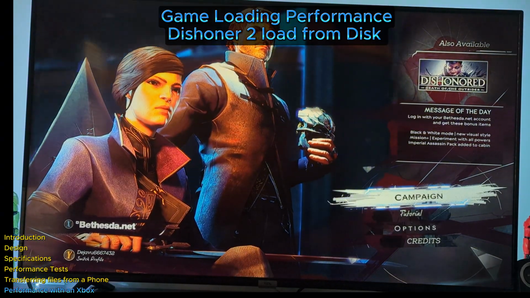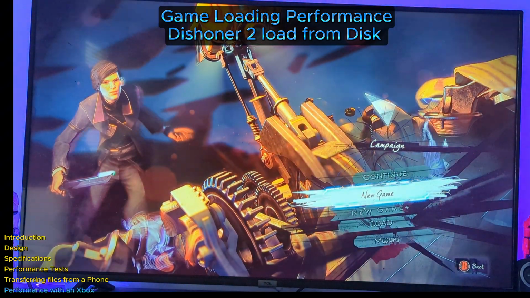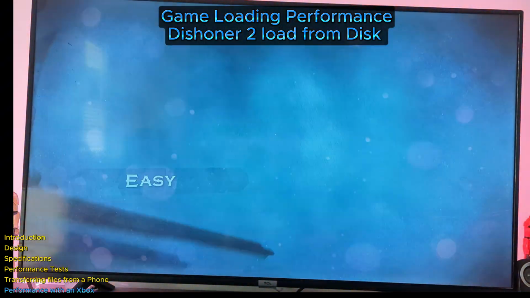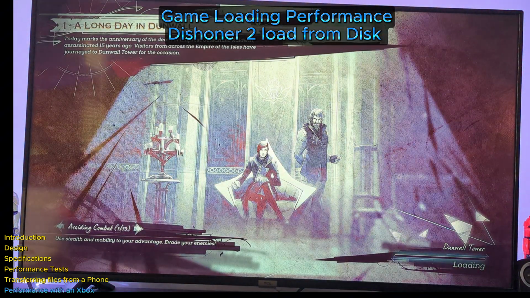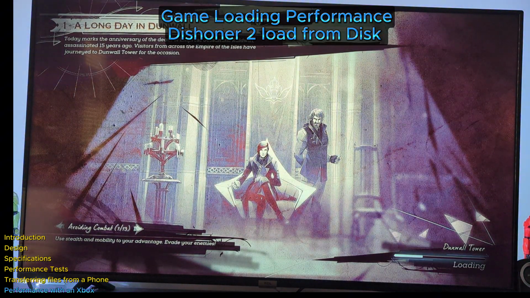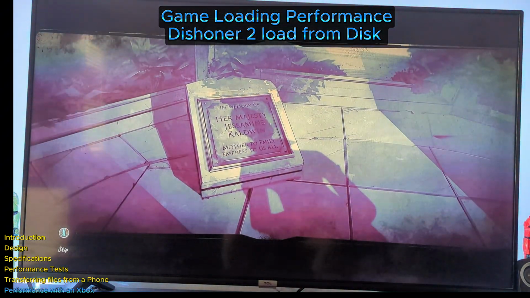I also downloaded a game directly to the PD11 SSD drive. Here you can see how much time it took to load the game. As you can see, it just took a few seconds for loading the game. This was really impressive.